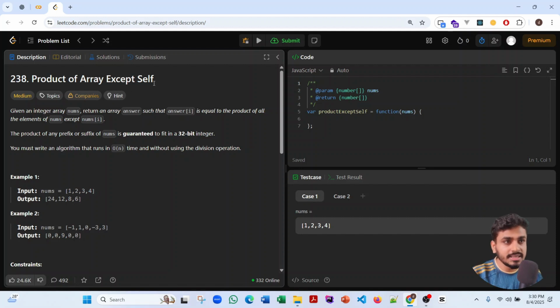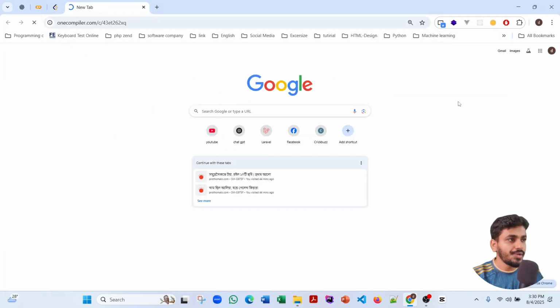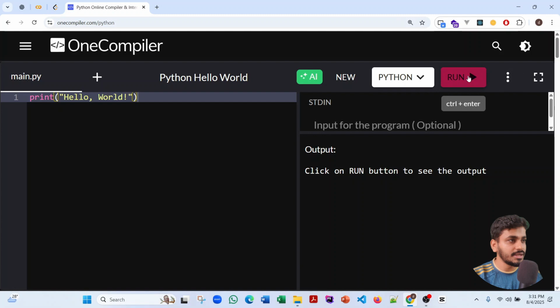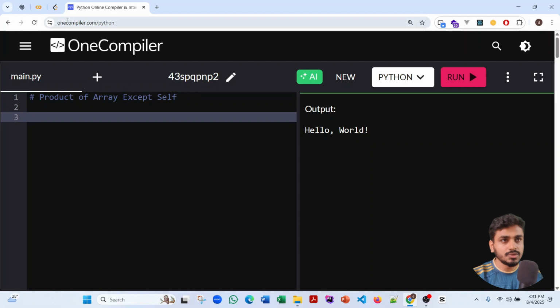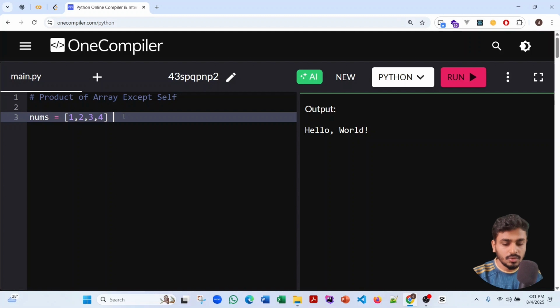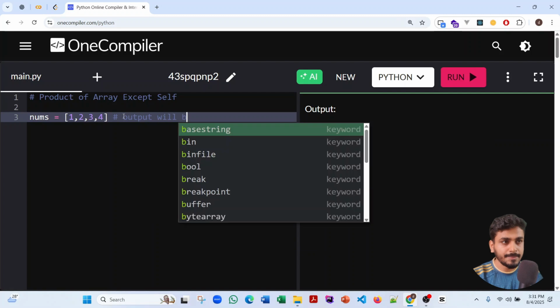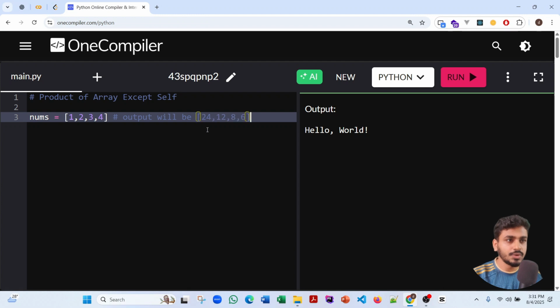Let's see how to solve it. I copy this and use one compiler. I need to switch to Python. If I run it now, I will get nothing. Now I need to copy this input, and the output will be this. I need to return this.